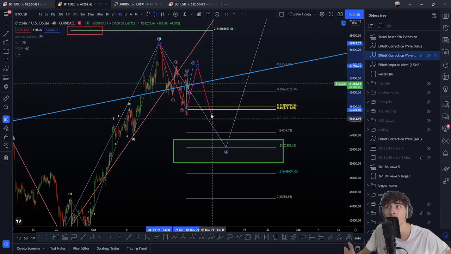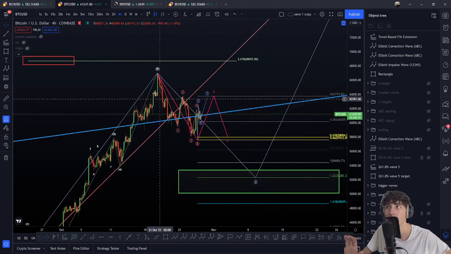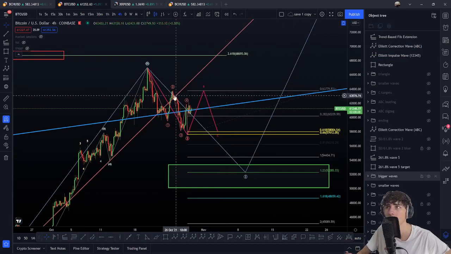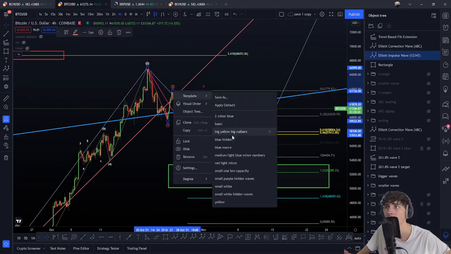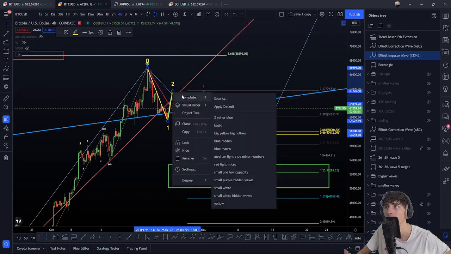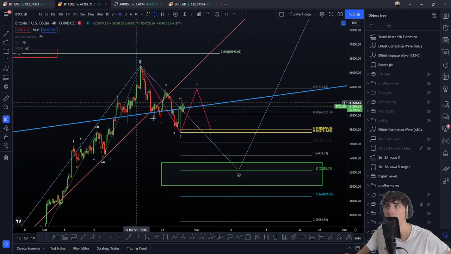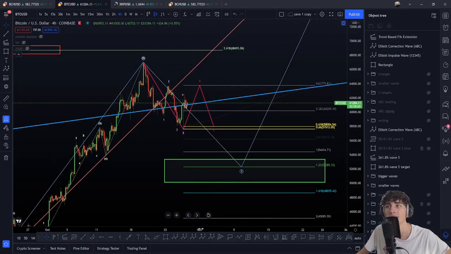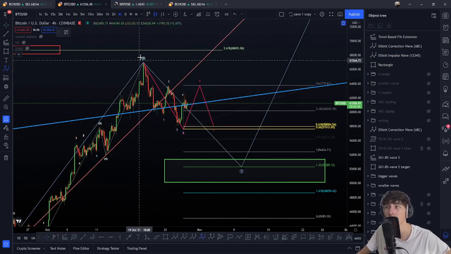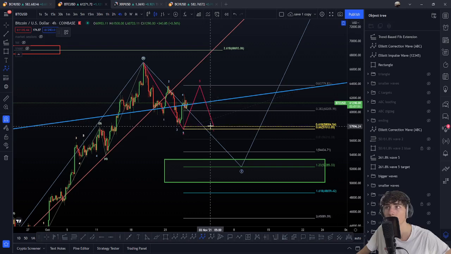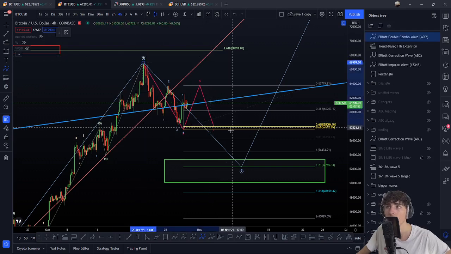It's possible also that we do, for example, an ABC like that. So I'm going to remove this ABC and just change the template of this to blue hidden. Oops, didn't click the right one. So for example, if we do an ABC like that, it's possible also that we have done the wave 2 bottom here, but we can also be in a bigger pattern after this.